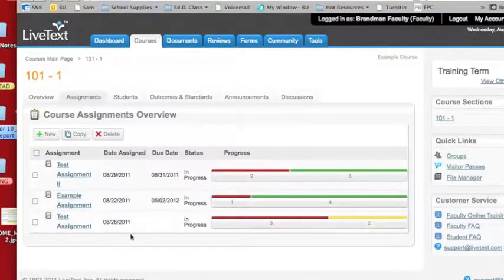Don't worry about date assigned. That's when it was input. The link was put into the course. But due date, there's nothing there. All right, how do I do this? Well, again, let's think about it.